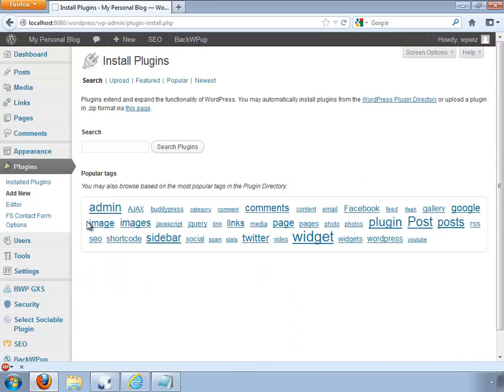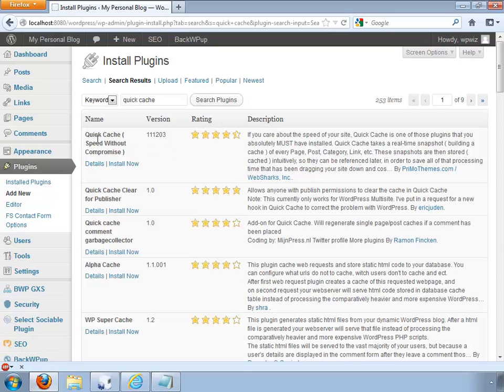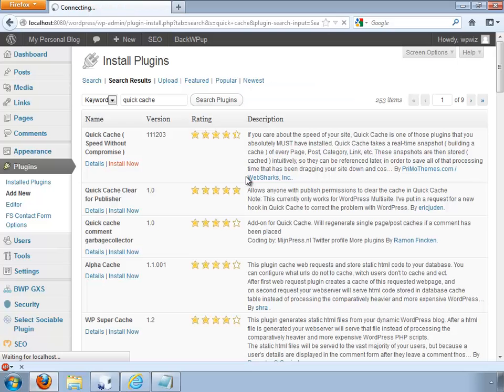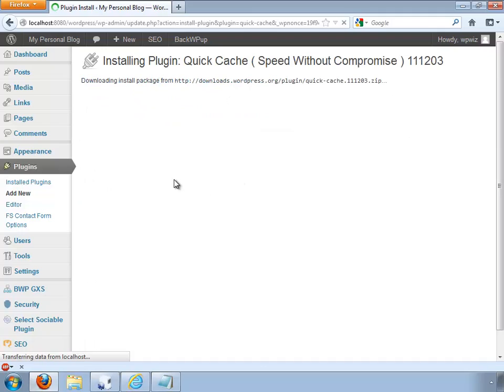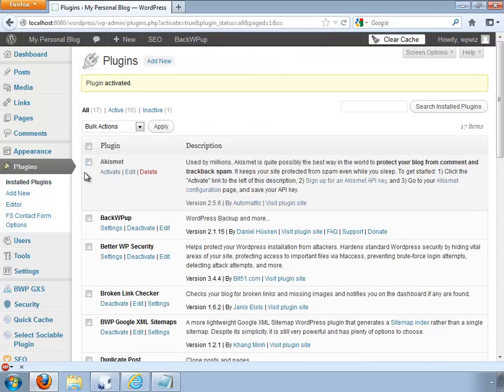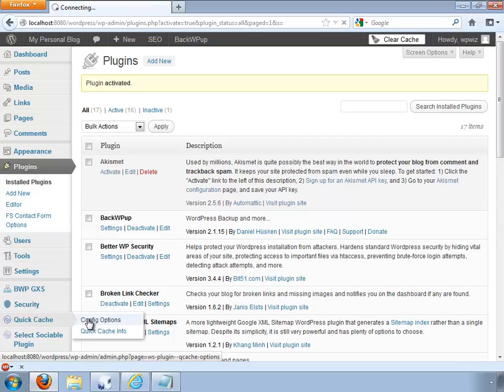So let's add a new plugin at this point, and our preferred plugin today is QuickCache. So go to search plugins, and you should see the first result being QuickCache, speed without compromise. Hit install now. OK. And then once it's downloaded, hit activate. Once the plugin is activated, you will see it down here in the bottom, and we'll click on the config options of the plugin.